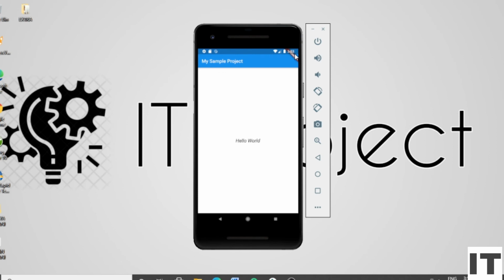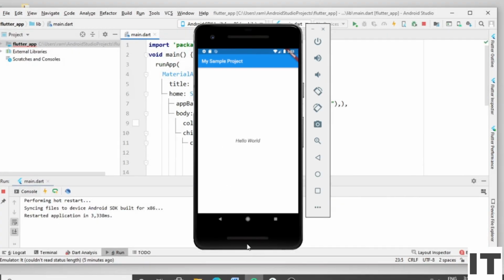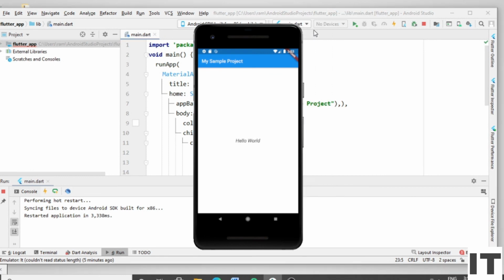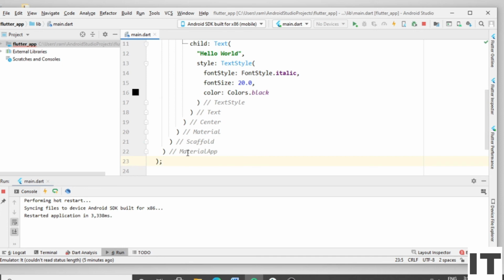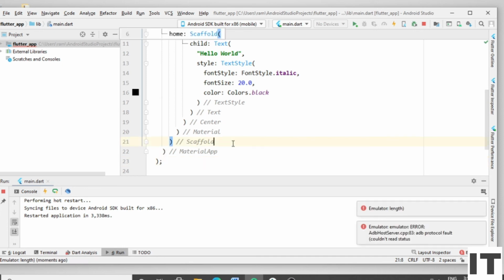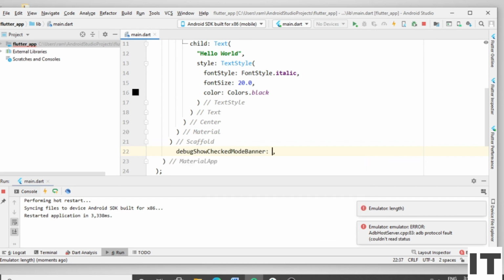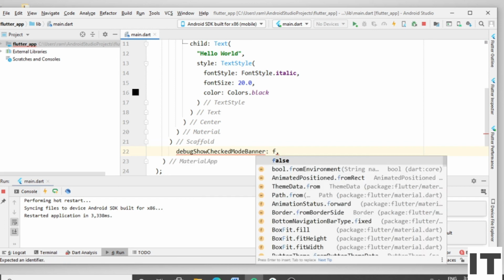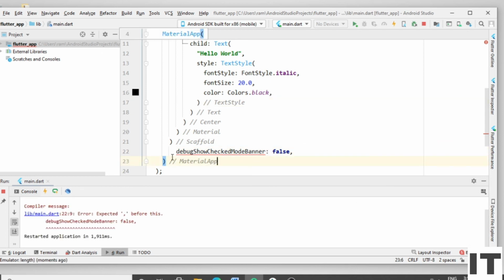You can see the project, hello world. If you want to remove this debug banner, then type the code above the MaterialApp, close bracket. Type the code here. Type the debugShowCheckedModeBanner and type the false. The comma here.